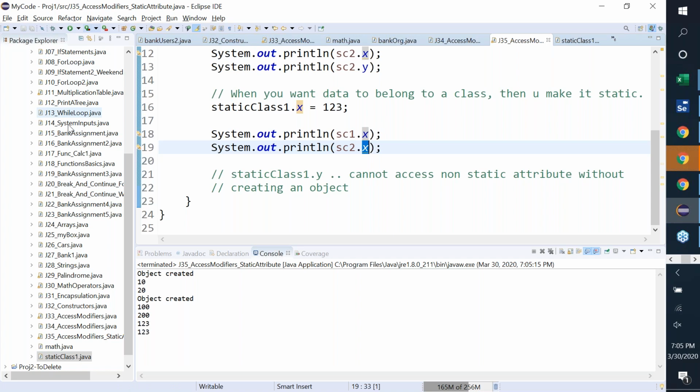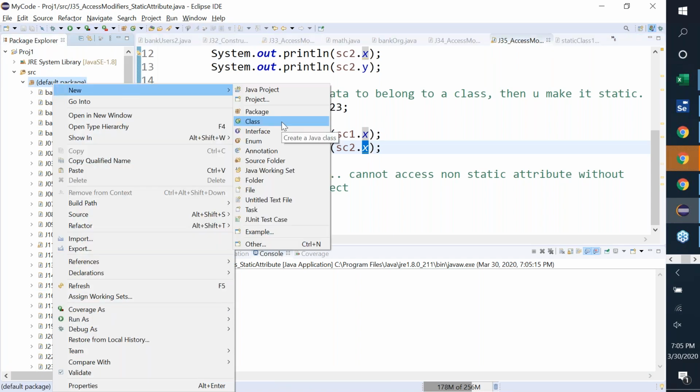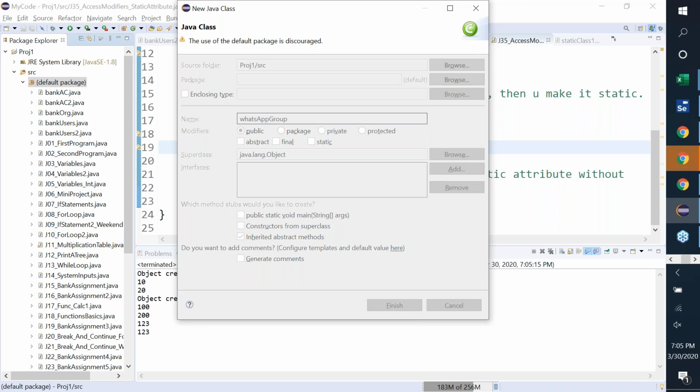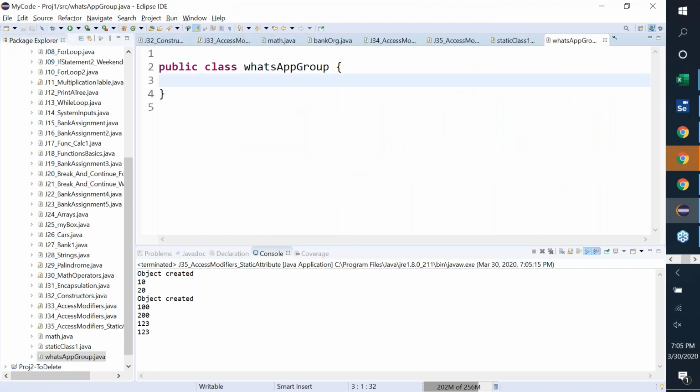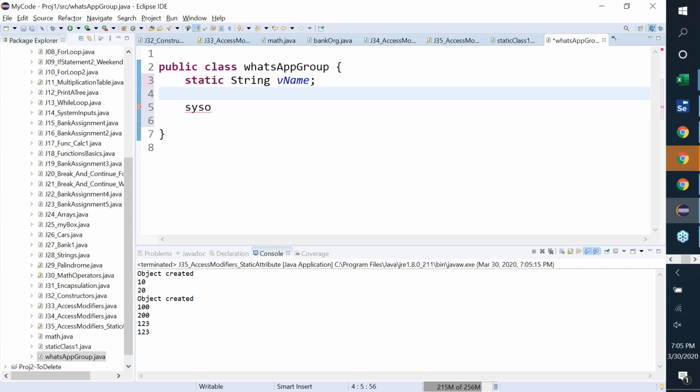So a simpler example for you to maybe understand this is, let's say there's a WhatsApp group. This group would have a name field. One of the admins changes it, then everyone else will be able to see the same name.